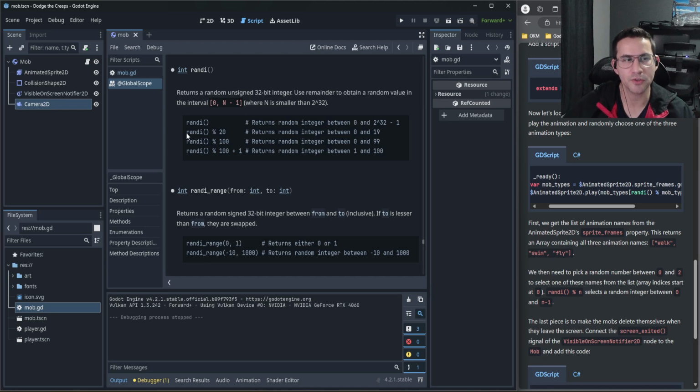So if I do rand I modulo 20, it's going to give me a single number back between 0 and 20 minus 1, 19. So we can see that that's what they have in their example here, 0 and 19. Rand I modulo 100 is going to give me a single number between 0 and 100 minus 1, which is 99. And we can see that in their commentary here.